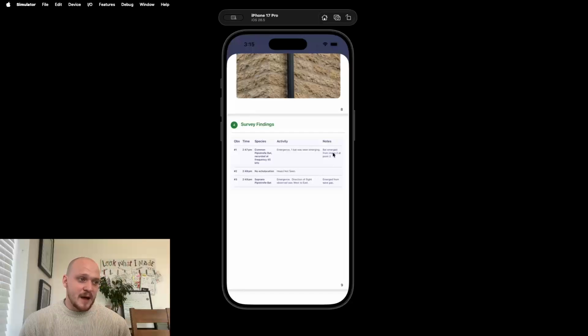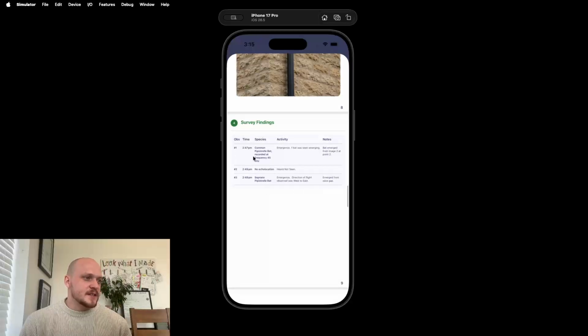The notes being bat emerged from image 2 and point 2. So they were the notes that I made. And yeah, this is just the observation table generated from our evidence that we captured.